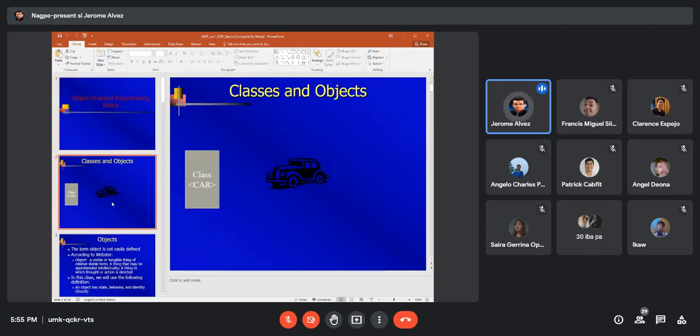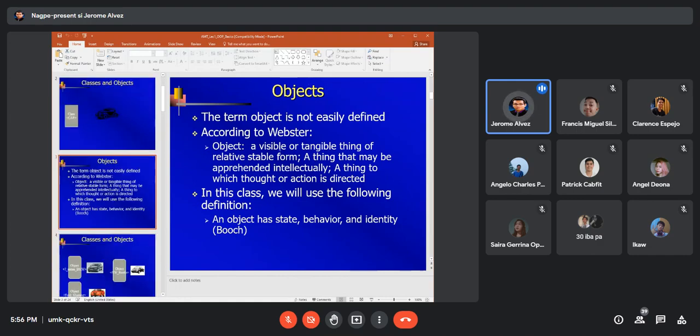So with regards to classes and objects, this is a sample. Car naman, kanina is dog yung ating sample. Ay, car din pala yung sample natin earlier. Okay, because that's the basic sample with regards to implementing your OOP into your program. So with regards to objects, the term object is not easily defined. According to Webster, an object is a visible or tangible thing of relatively stable form, a thing that may be apprehended intellectually, a thing to which thought or action is directed.